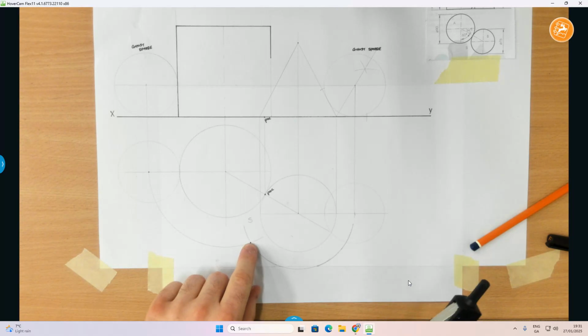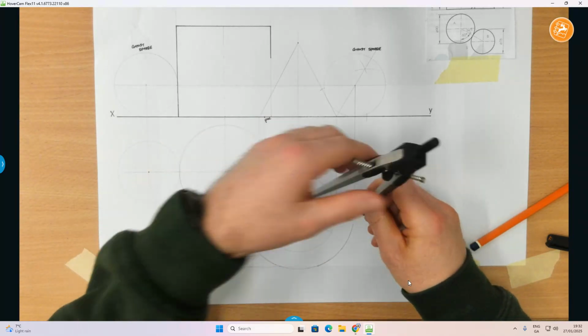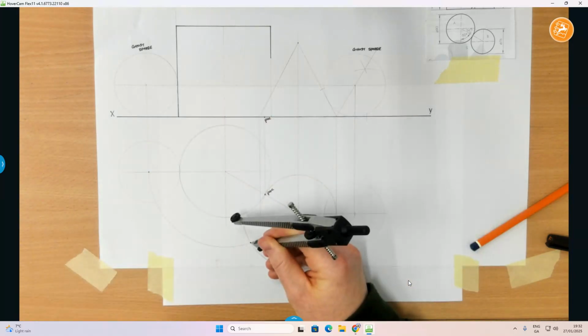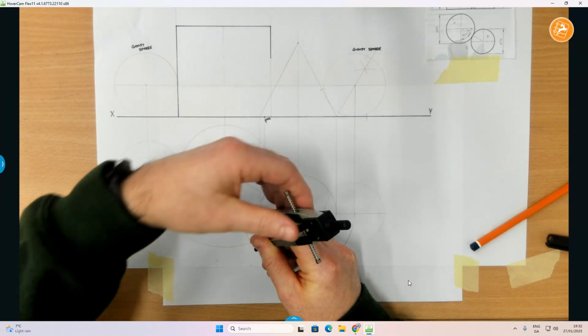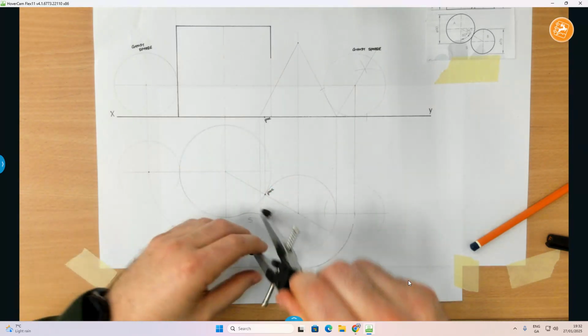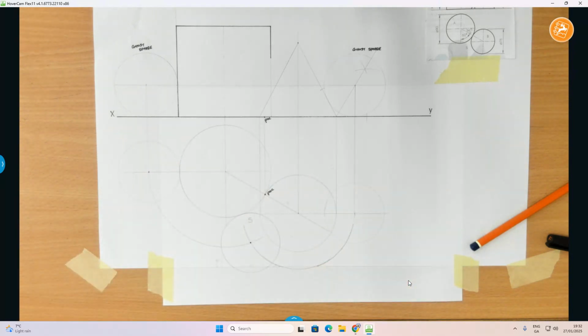Okay, so you can see the arcs there. Now that is the exact center, as I said, that touches both the cylinder and the cone. So now I'm going to take the radius 30, just take it from over here because I have it already drawn. I'm going to take that radius 30, and there we go. I'm going to draw in my sphere. And that is the sphere in the correct position.